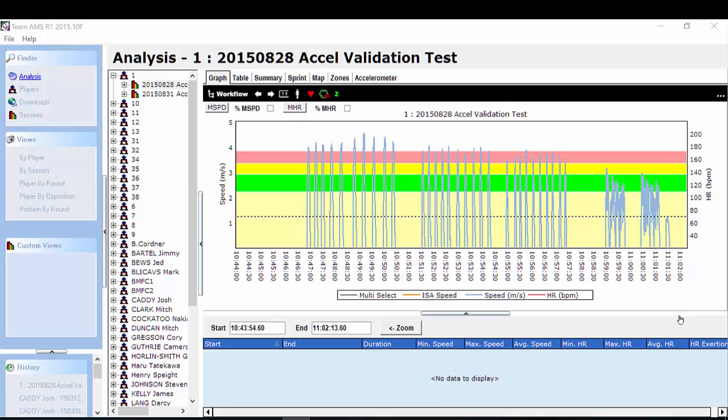Today's video, we're going to look at creating analysis zones in Team AMS. The reason we create analysis zones is to ensure that your session files can be consistently and meaningfully analyzed using either generic or individual zone settings.